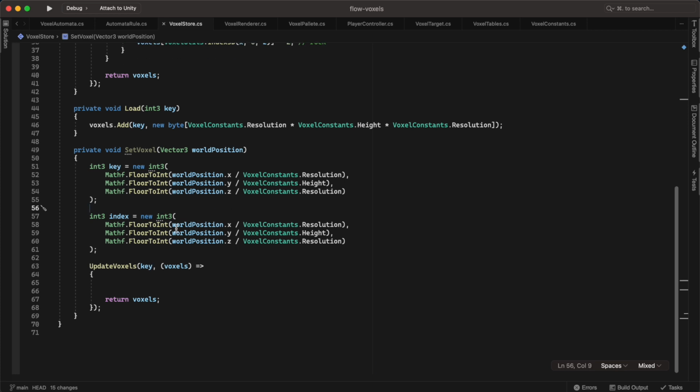So first, take the world position dot x, divide it by the resolution to create the index. And I'm going to have to subtract it. So just give me a second here. I'm going to think about this and I'll get back to you guys.